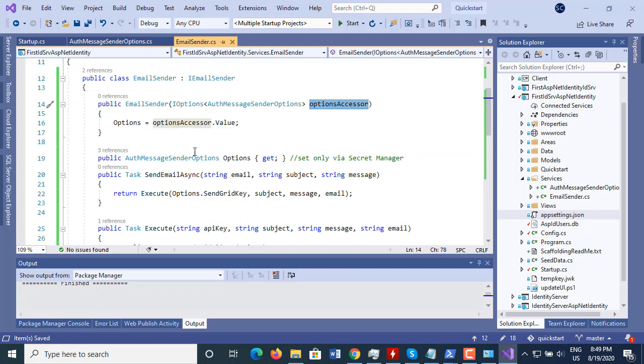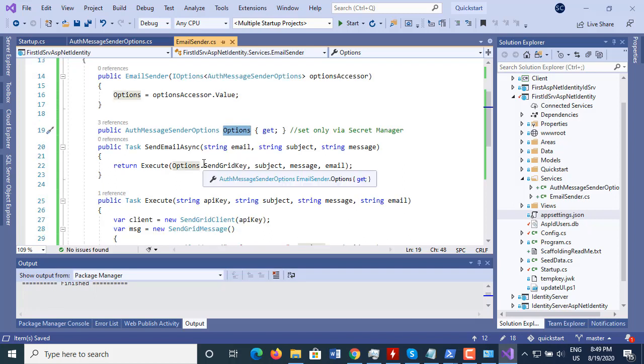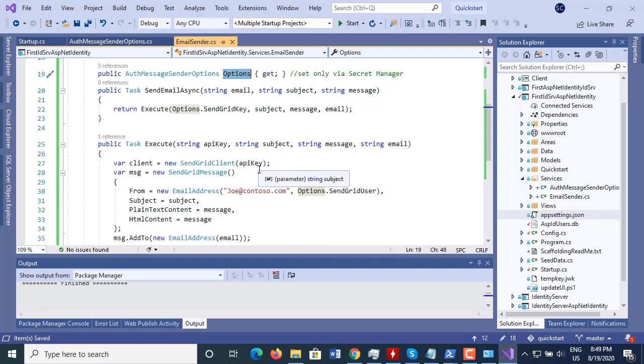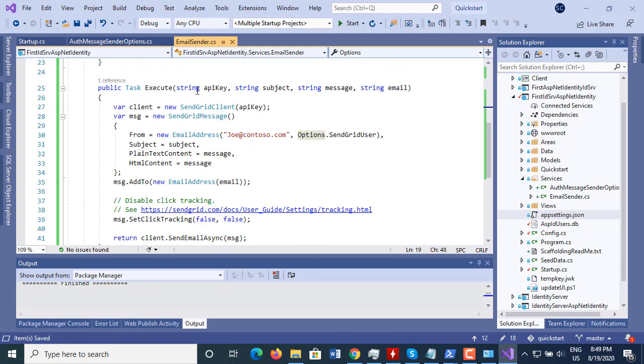And after that, options are gonna be used here. Return Execute SendGridKey. The key is gonna be sent here. Client new SendGridClient API key. New EmailAddress from joe@contoso.com. Options.SendGridUser. Actually, it probably doesn't care who the sender is.